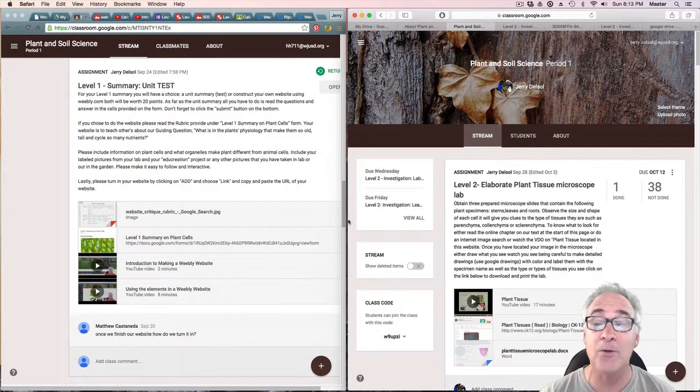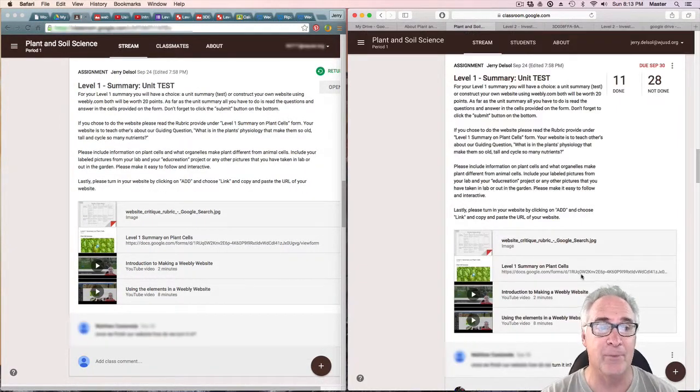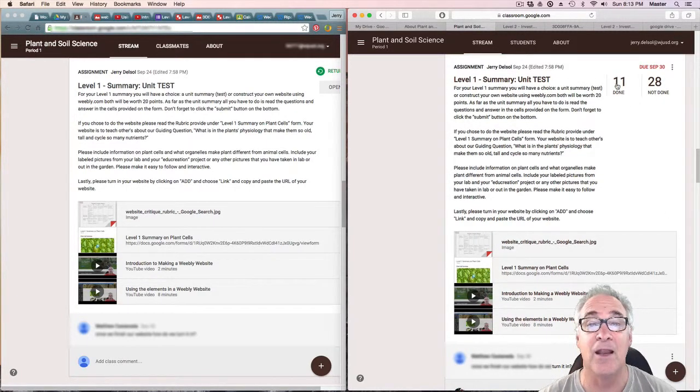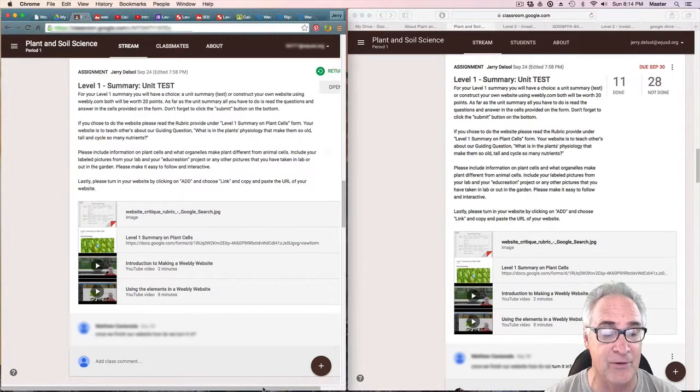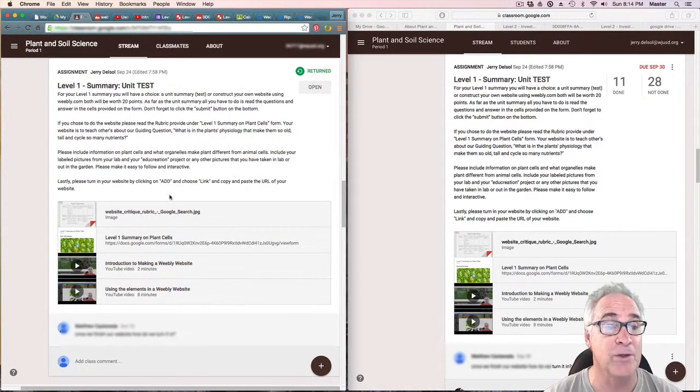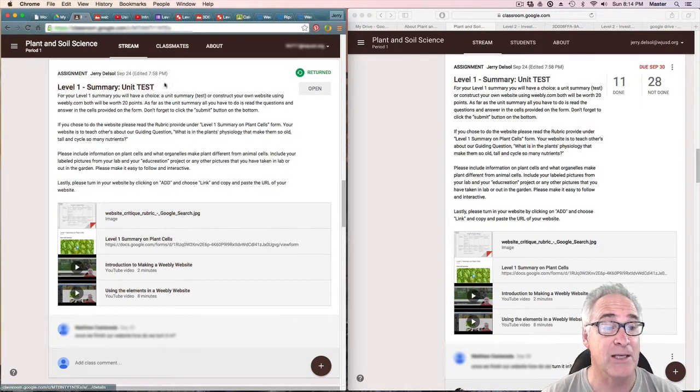Now, I'm going to show you an assignment that we've been doing lately, and it's a summary test for level 1. If you look at it, they're both the same thing. It gives the summary unit test, the directions and what's due, and on the teacher side of things here on the right, you'll notice that 11 students have actually turned it in, 28 still aren't finished with it. And over here, students don't have that.